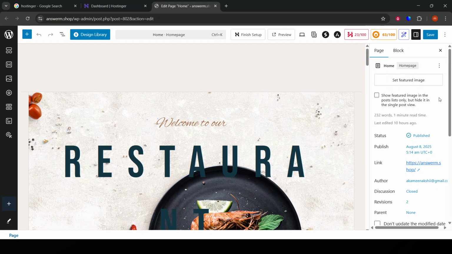Navigate to the top right corner of your editor where you'll find the Save button. Saving regularly is crucial to ensure that all your hard work is not lost. After saving, hit the Publish button to see how your video looks live on your website.